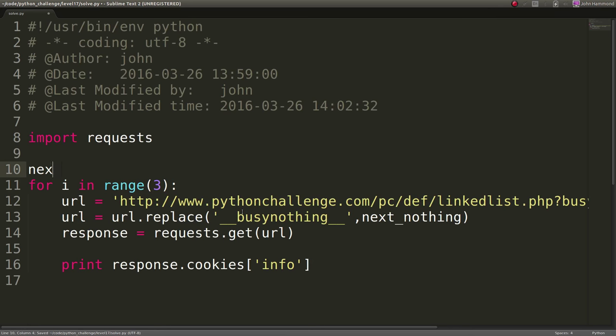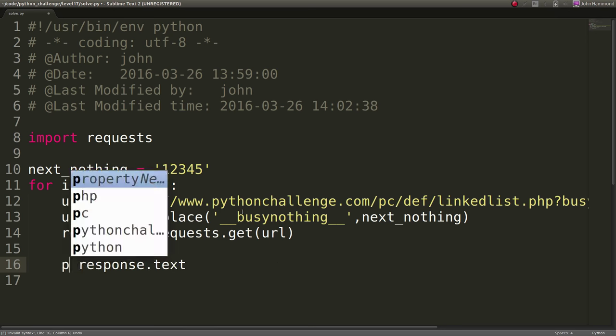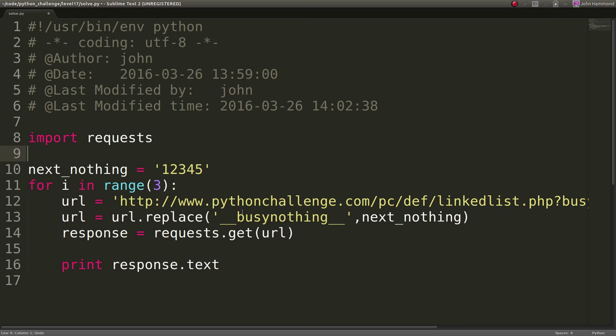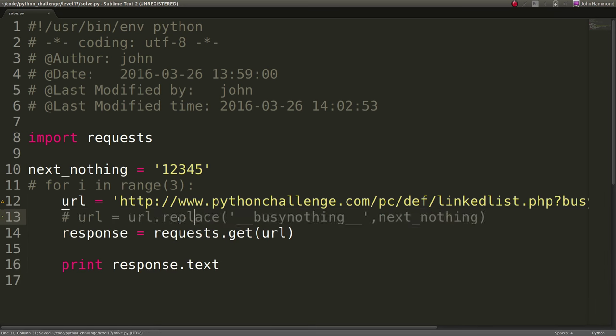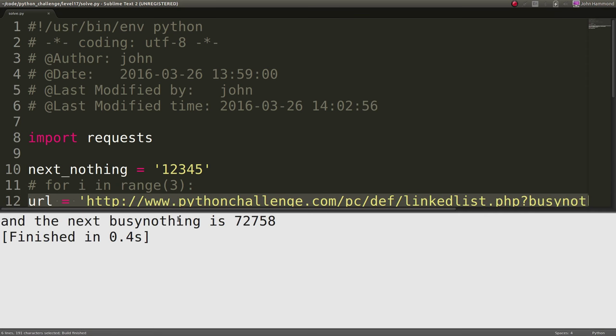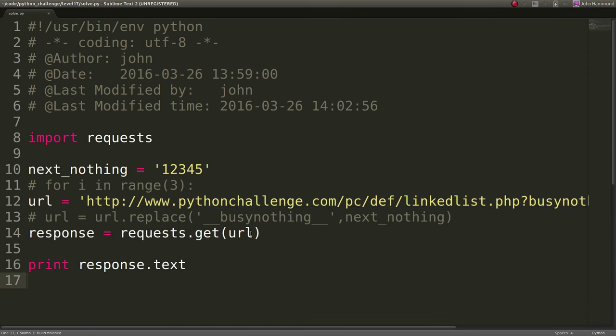So before we start looping, let's have our next nothing equal this. And we were able to get a nothing out of it, right? Next nothing. Well, hang on. Before we do all of this, URL equals, oh, I have to remove all this indentation. Next busy nothing is that thing. Is that right?